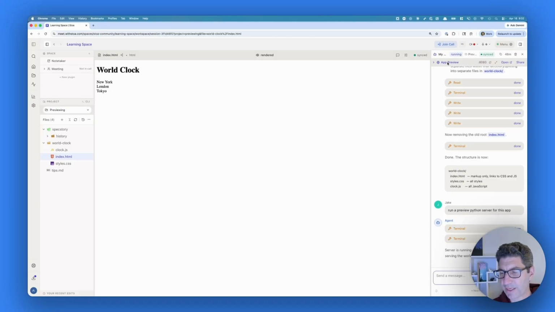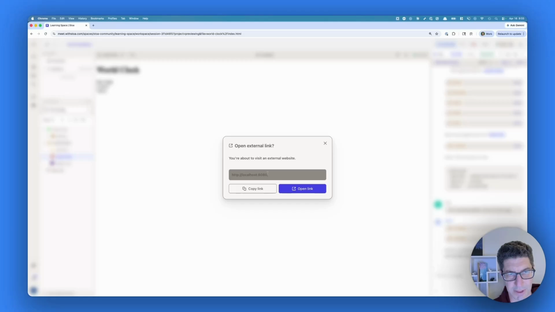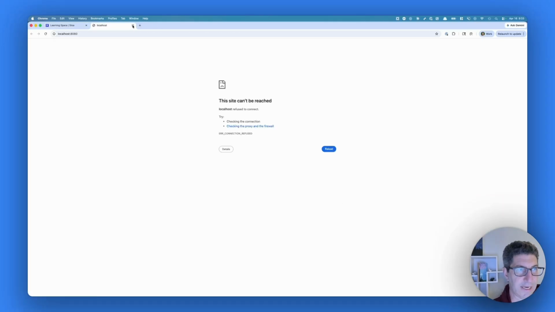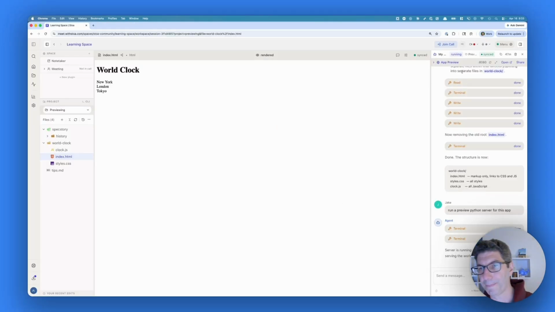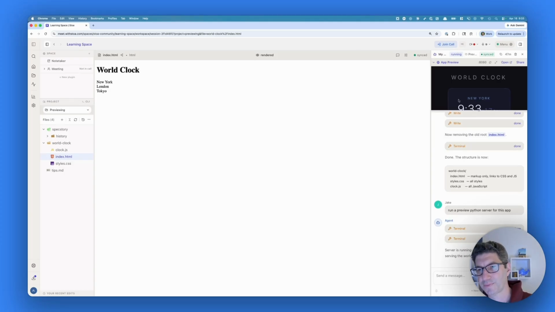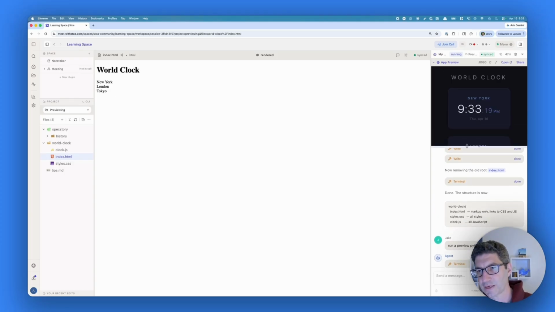And then a few seconds later, Stoa will notice that there's something running on port 8080. You can't click on this because localhost is literally local to the sandbox that this agent is running in. And so if we open the link, we just won't see anything. But if we stay in Stoa and we do the app preview, we can actually see this world clock running inside the app preview. And you can open it out from here, right?